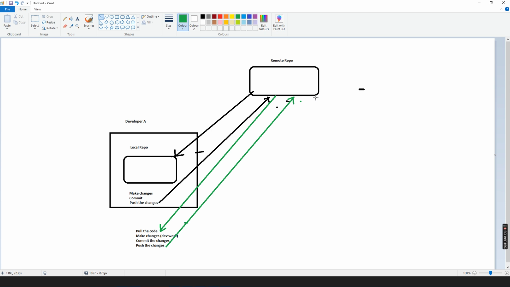Okay, so that means all the changes were committed directly to the remote repo or the central repository. So now with these Git type repositories, what happens is it has a concept of remote repo and local repo, and the synchronization happens between these two, and the commits happen between these two. Okay, so I hope this fundamental is clear.